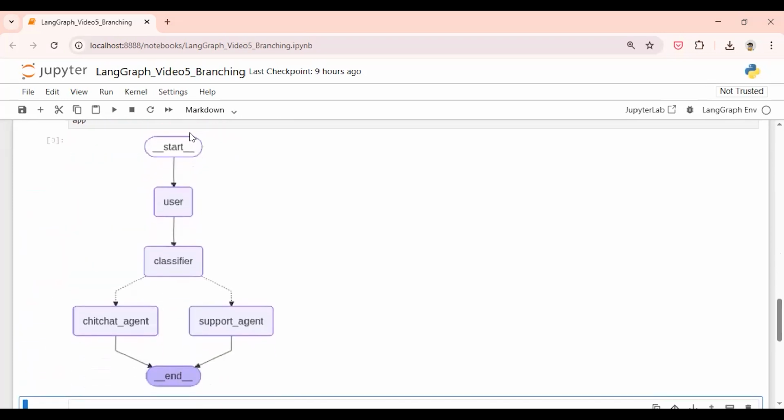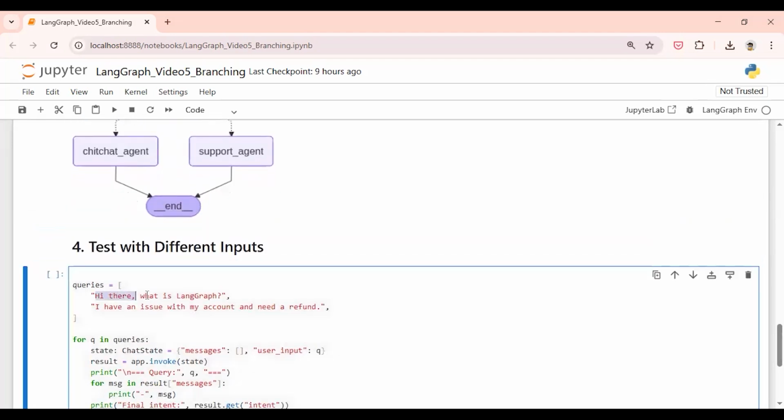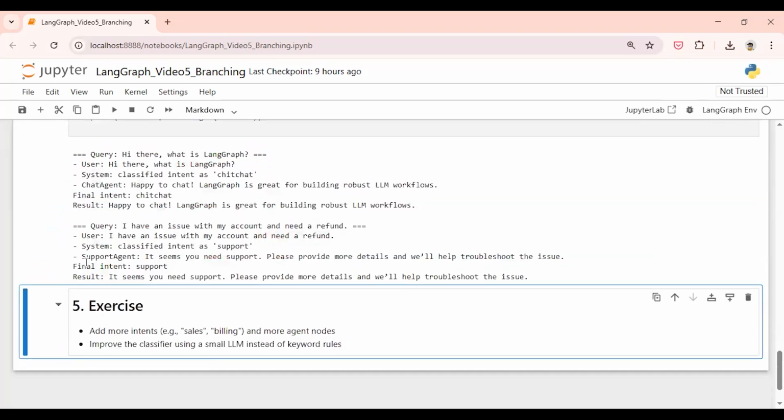And as you can see here, you will see a branched workflow this time, wherein from the classifier, we have two agents that can be invoked. And depending upon the intent, we are going to either invoke the chit-chat agent or the support agent, both of which will basically then end the workflow. The rest of the workflow is pretty much similar to the previous cases. And now you can see we have two queries, one which is basically kind of a small talk, and the second one which is specific to a support query. And we will run both of these one by one to see which agent is invoked.